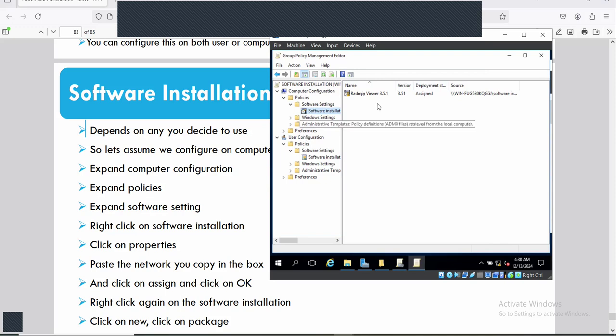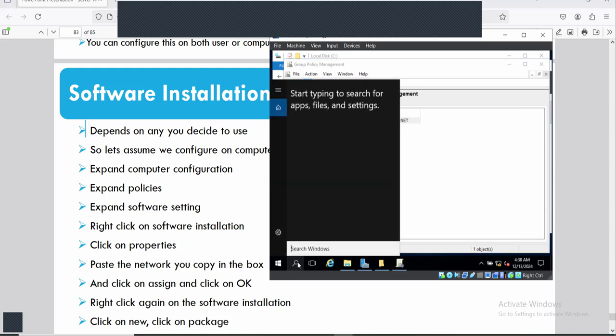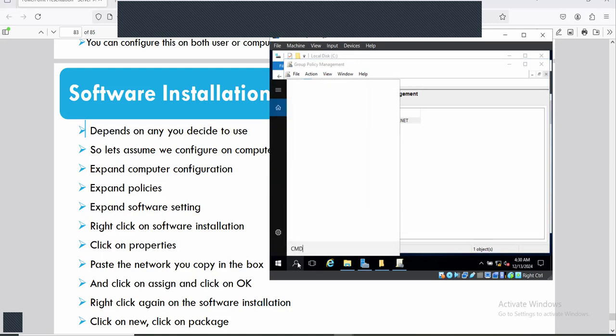So once it is assigned, come back here. Just close this box and go to that particular GPO, which is the software installation. Right click on it and click on enforce. Once you click on enforce, go to your CMD and update. So anytime you are making a new policy, you must update the policy.